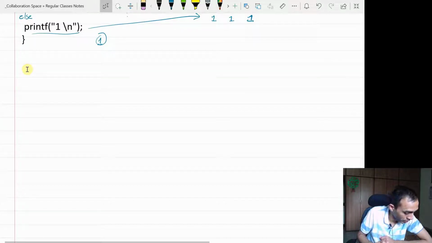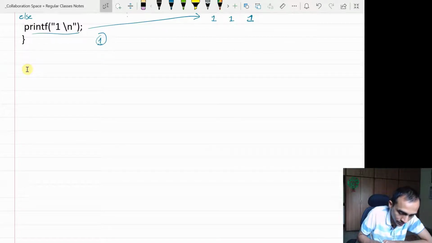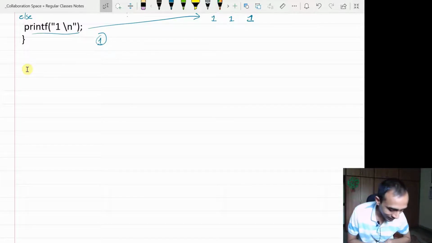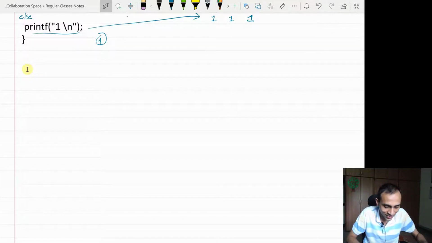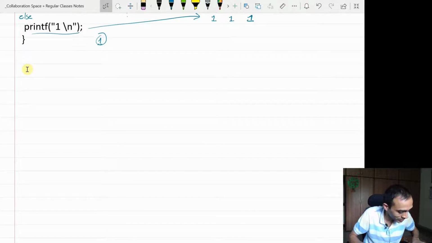Okay, so let me take another example here. Sir, what is the practical use case for fork? Yeah, good. What we are telling you here is not a practical use case, but as I said, sometimes these kinds of questions come in GATE and other exams. So I'm just covering it.